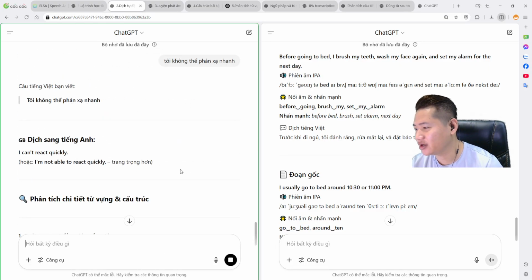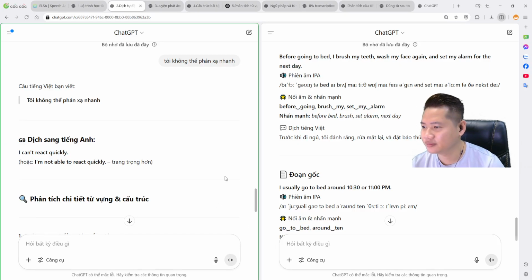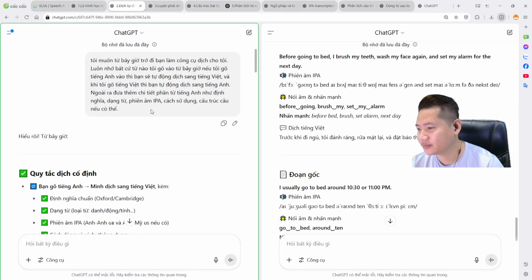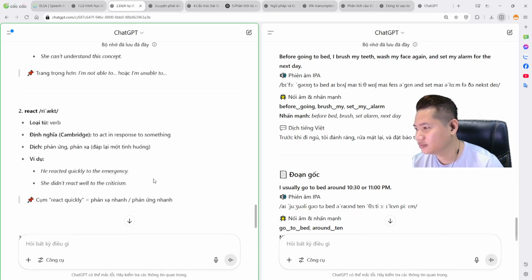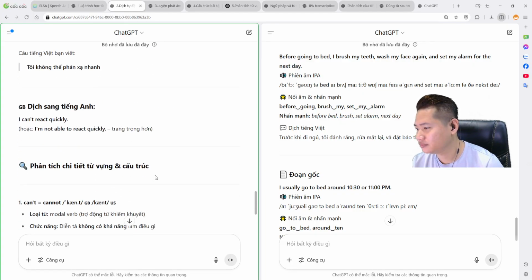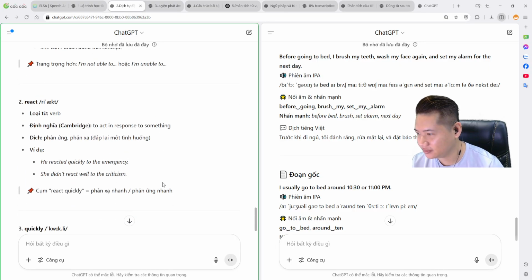I can react quickly. I'm not able to react quickly. React. I'm not able to react quickly because I don't have the vocabulary, the paragraph in my head.